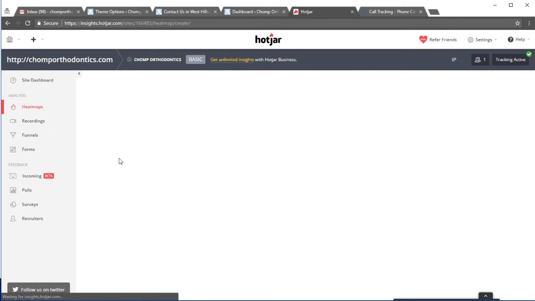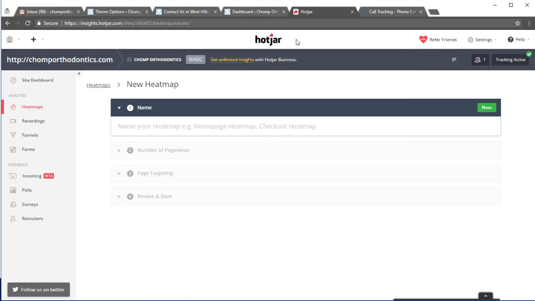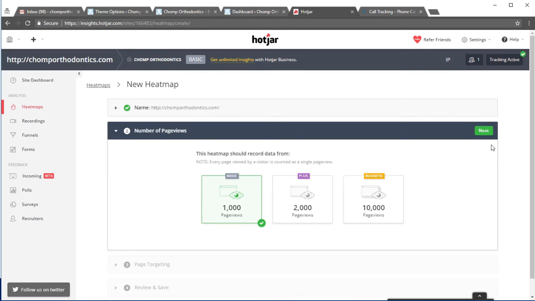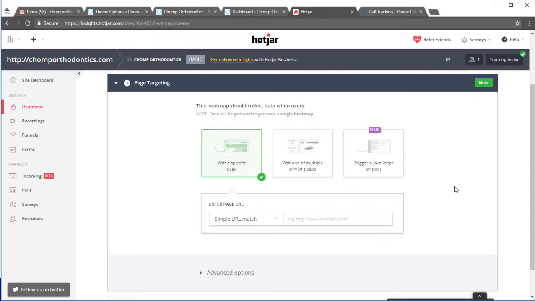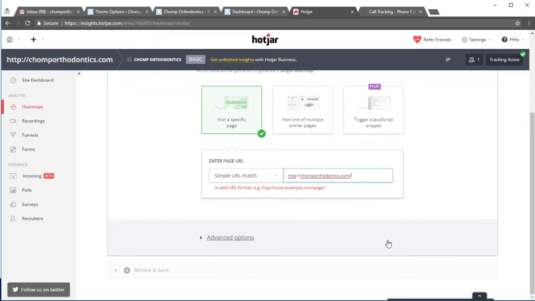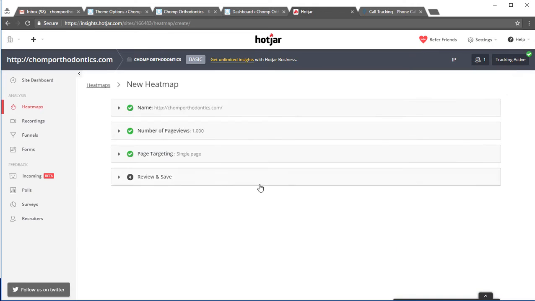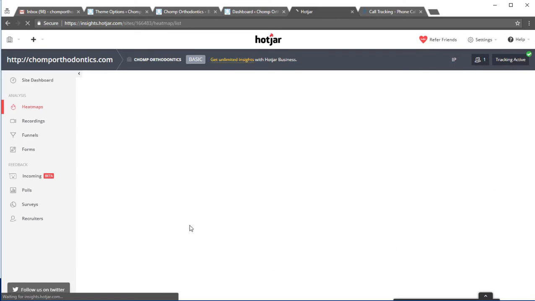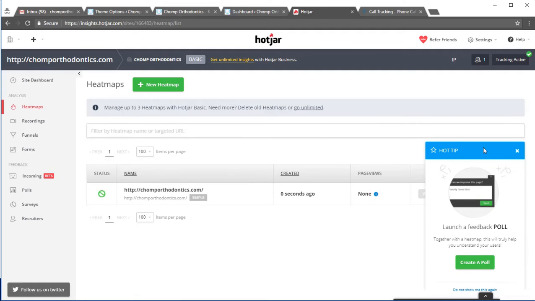Let's set up our first heat map. Put it on the home page. All right. Drop it on the home page next. 1,000. It's free. This level. All right. So you do simple match. That's fine. Done. Create heat map. All right. Now we'll have some data to look at in a couple days after we get people going on to there.